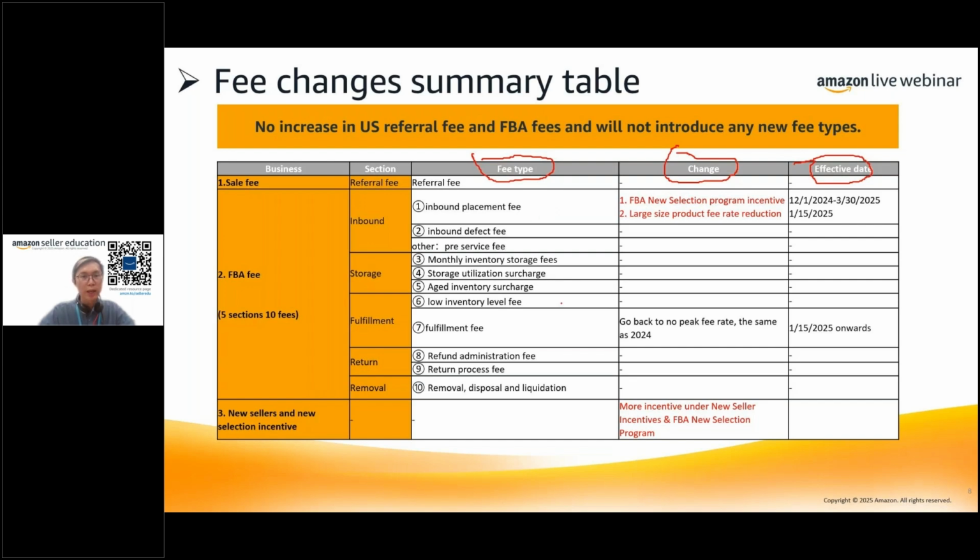Then focusing on number seven, the fulfillment fee. If you are aware, usually there will be different rates across the year. As with the last peak rate, coming into this year since the 15th of January, the fee has gone back to the non-peak fee rate.